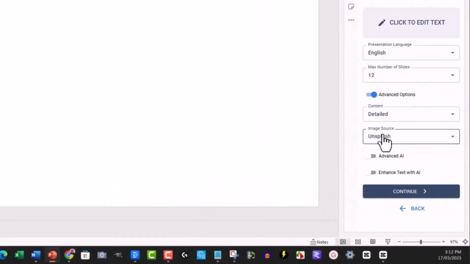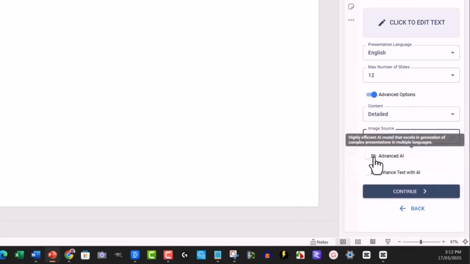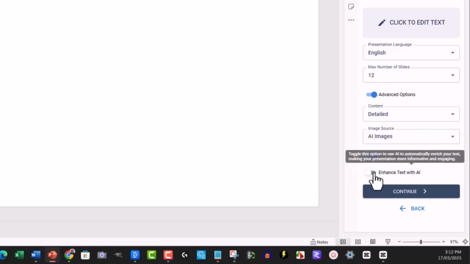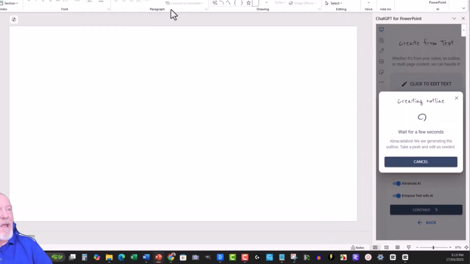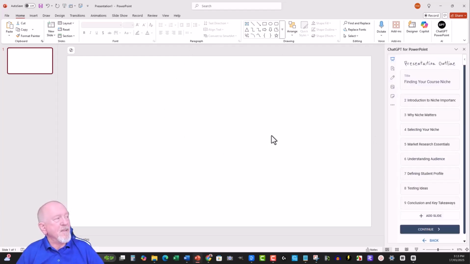I'm going to go here to the advanced option, go to details. I'm going to keep it as detailed, and I'm going to get away from Unsplash, and I'm going to be choosing AI images to keep it consistent. Then we go in advanced AI, and I can enhance the text with AI too if I wish to. And I'm going to be doing that this time. I usually don't, but we're going to do it this time. Then we're going to go there, and in just a few minutes it's going to think about what it's doing, and then it's going to give us this rundown just here.